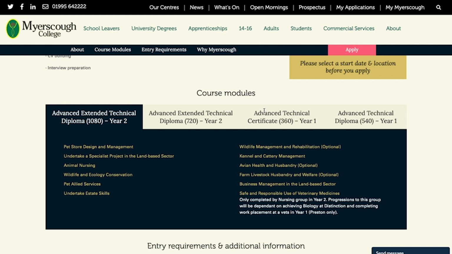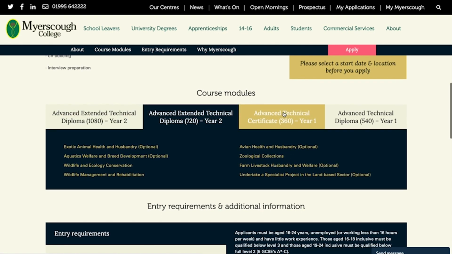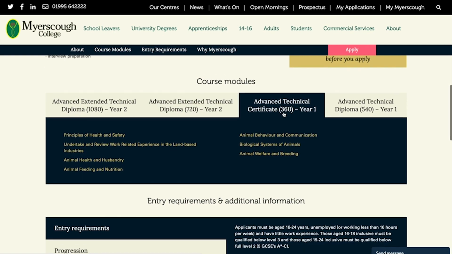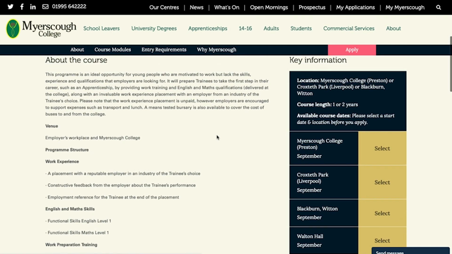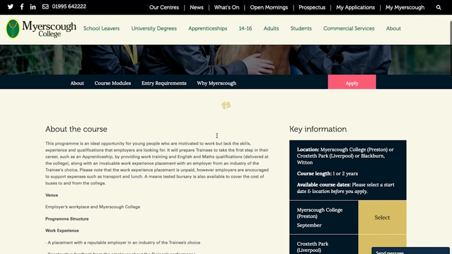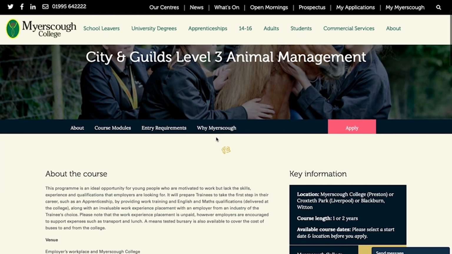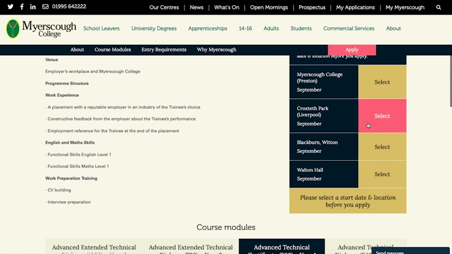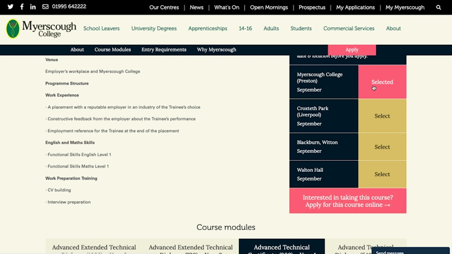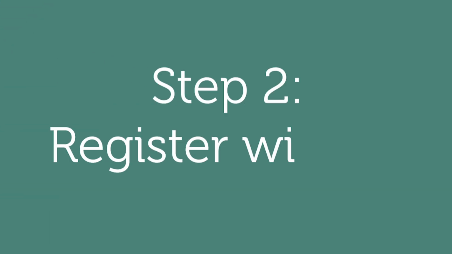Take a good look at the course fact sheet. It includes the course modules in detail and entry criteria. If you then think the course is the right one for you, fantastic. Some courses, such as the Level 3 Animal Management, are offered at various campuses. If this is the case, simply select the location you wish to study and then click on Apply for this course online.